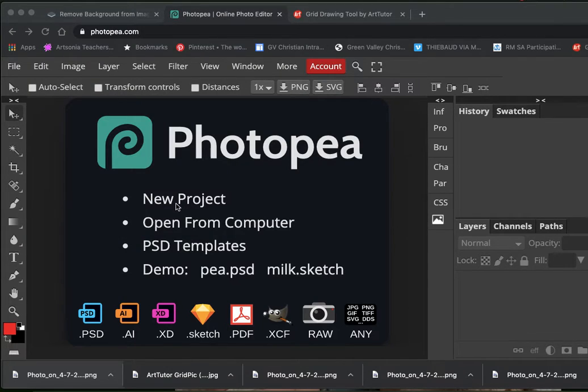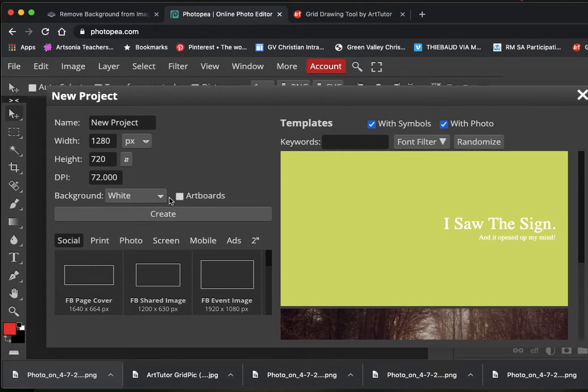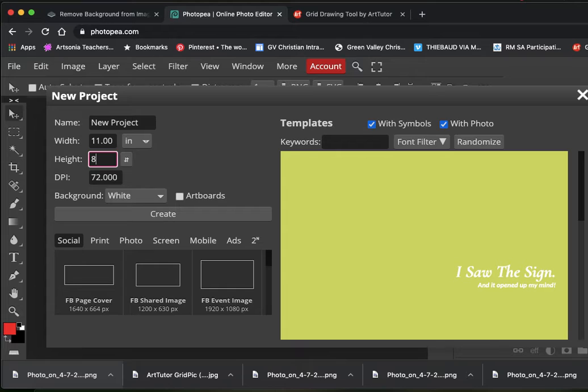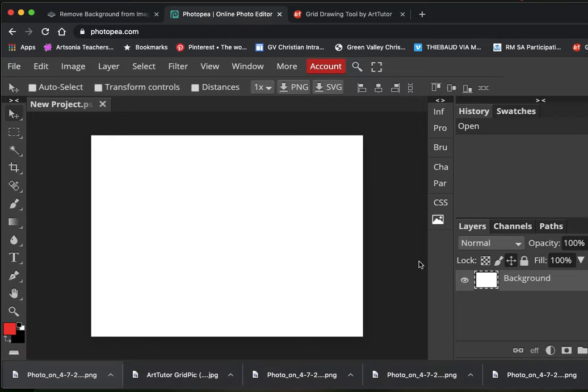Going into Photop, I'm going to choose New Project. Underneath New Project, we're going to choose inches, and I'm going to put in 11 by 8.5. After you're done doing this, hit return or create. If your image is a portrait size, put in 8.5 by 11.